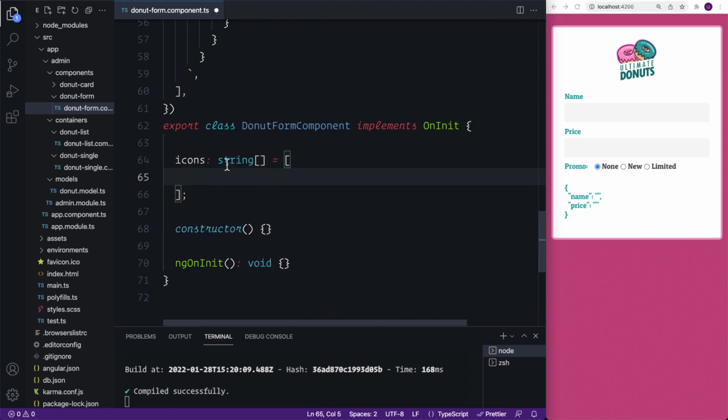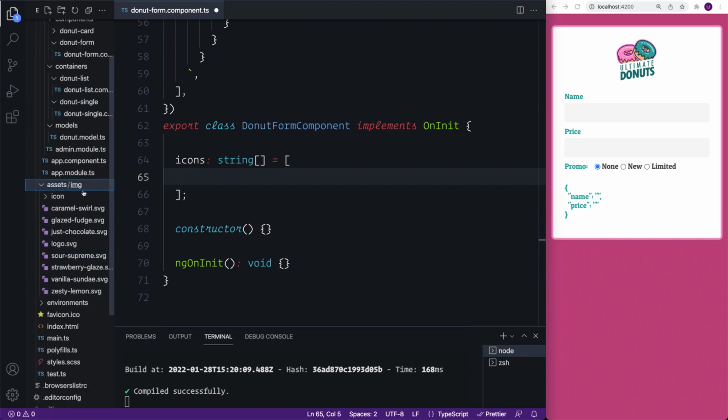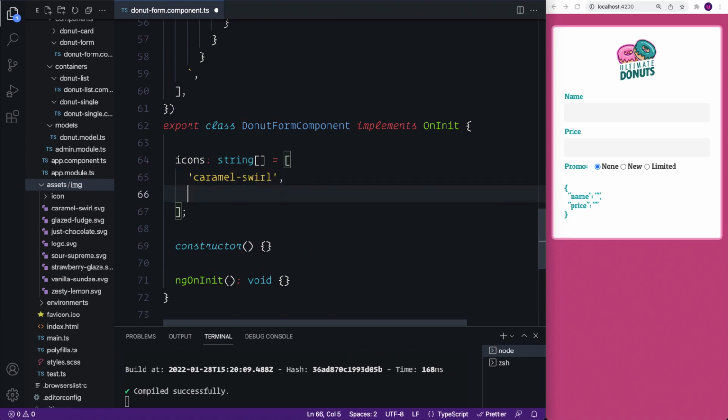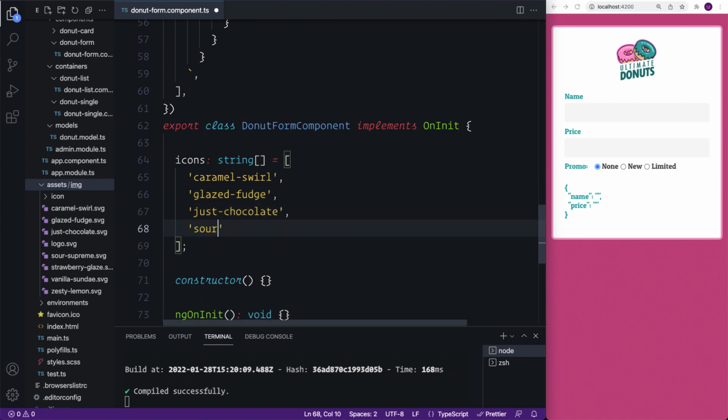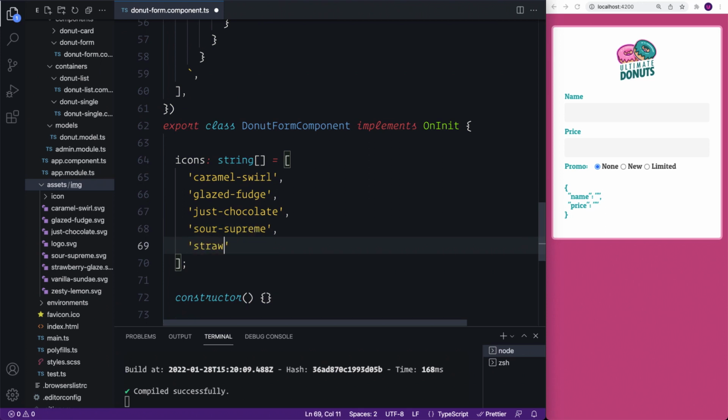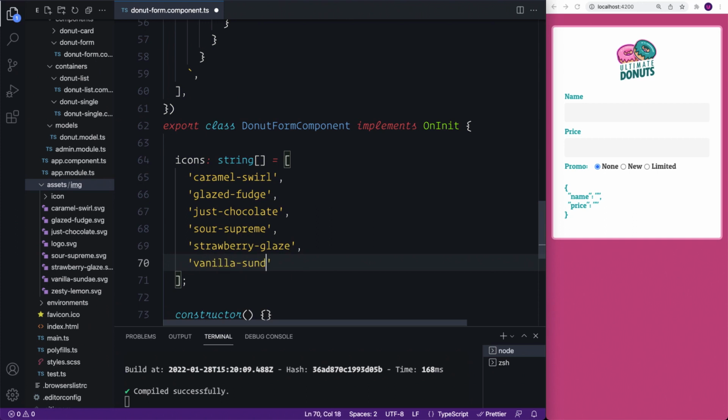Now, inside of here, we're going to provide the value of all of our assets. So inside of here, we have assets image, caramel swirl, all of these icons apart from our logo, we can then add. This will then allow us to choose them from the list. So let's start with caramel swirl. Add our glazed-fudge, add our just-chocolate, our sour-supreme, our strawberry-glaze, the vanilla-sundae, and last but not least, our zesty lemon.